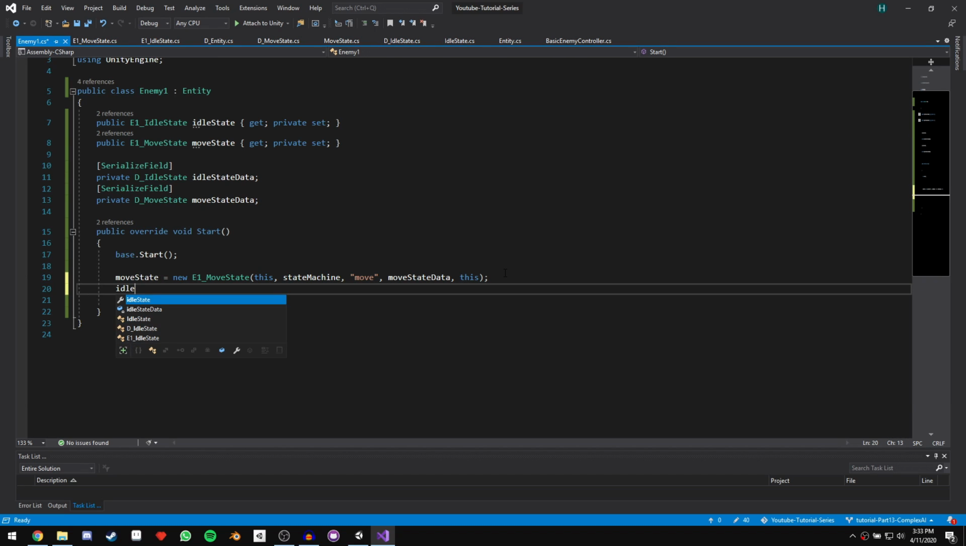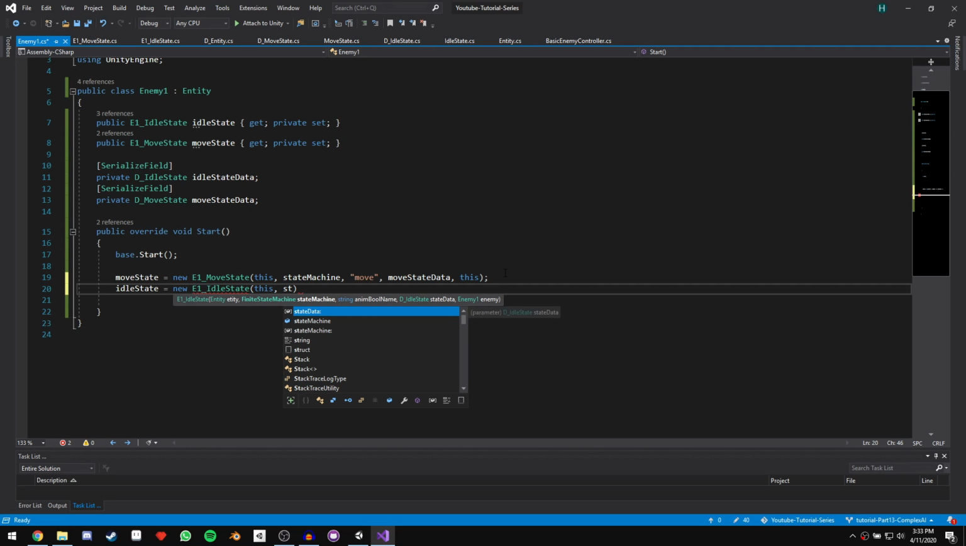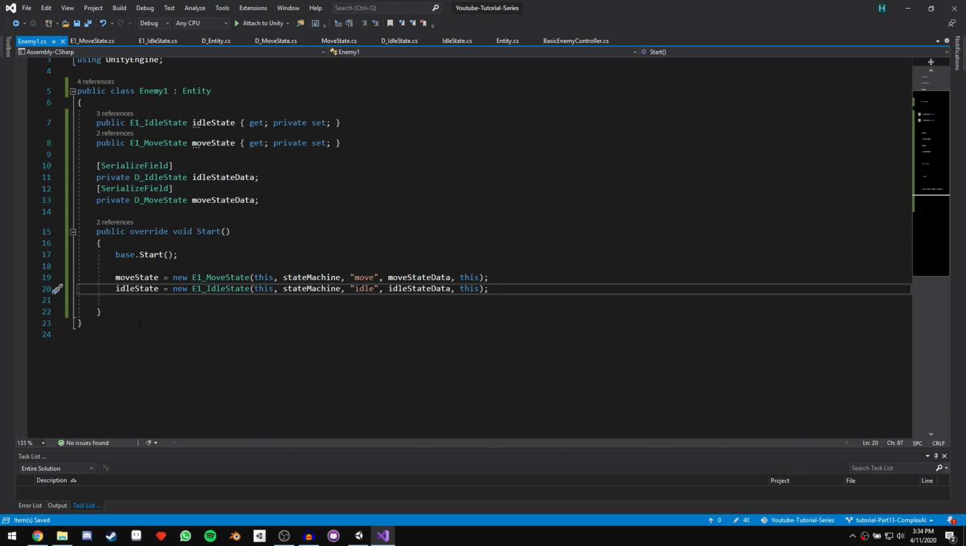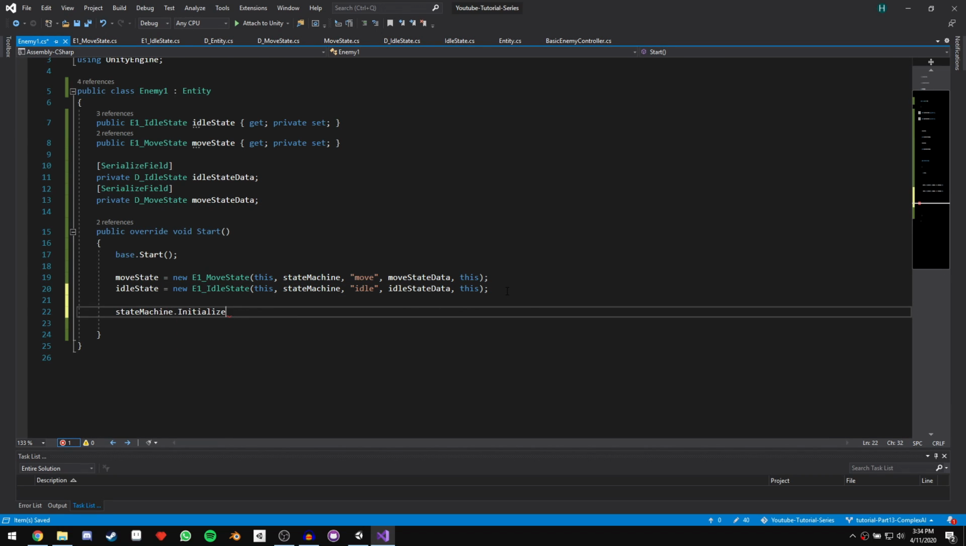So let's say idle state equals a new e1 underscore idle state. This state machine, idle, and then idle state data, this, like that. So now we have our idle state. And there's actually another thing I forgot because I'm not very good at this, and that is we need to initialize the state. So we'll say state machine dot initialize, and we want our first state to be our move state, like that. Okay, now we're done with the scripts, I think.